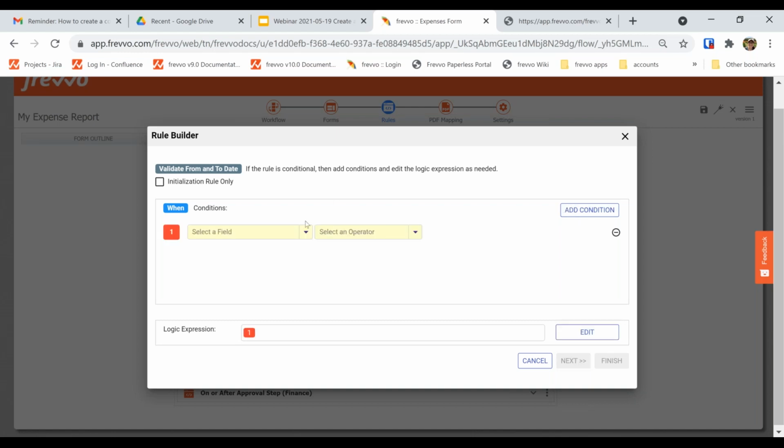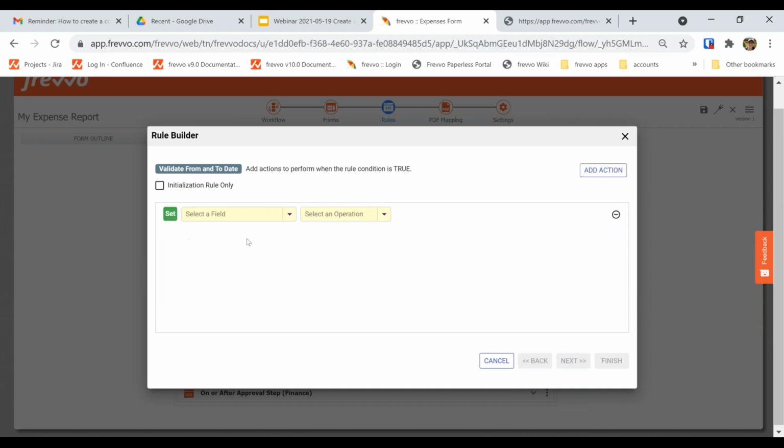We're going to add the condition that if the period to date is before the period from date, and notice that I can just kind of type ahead and frevvo will automatically find a list of controls that match my typing and let me select them. So if the period to is before the period from date, then we want to set the period to date to invalid, meaning you won't be able to submit the form with the control like that.